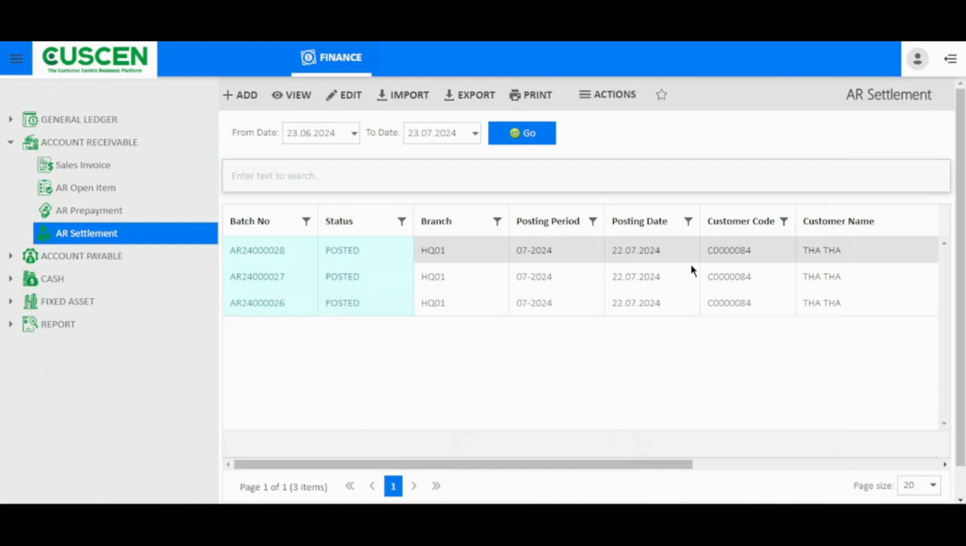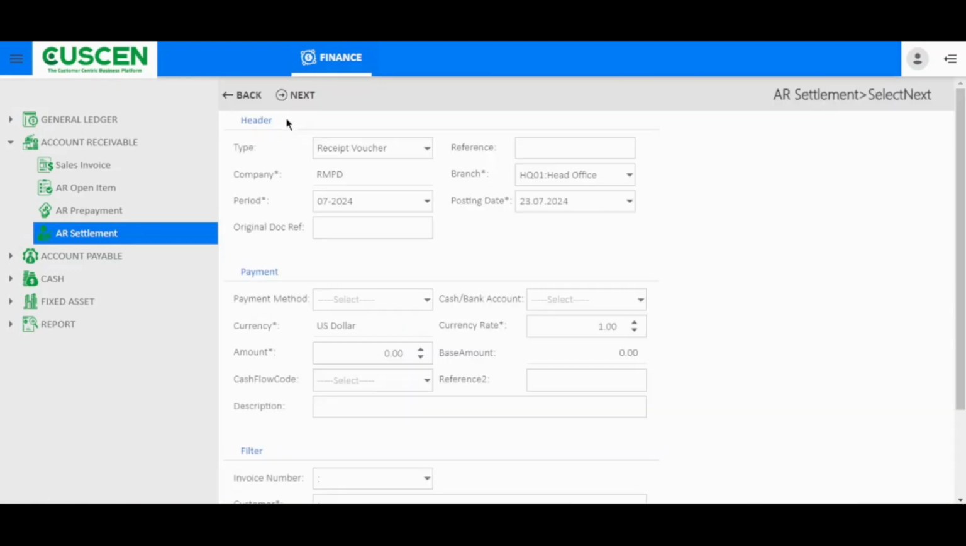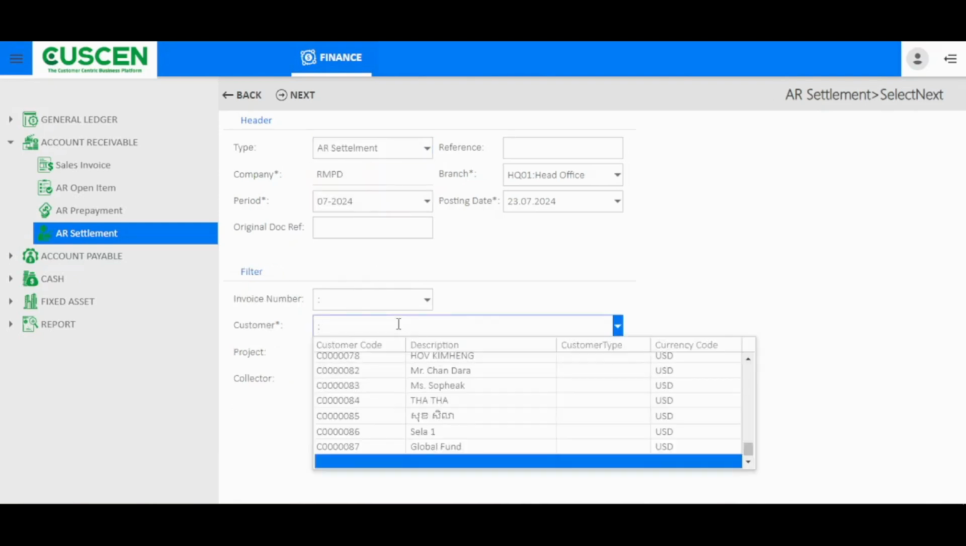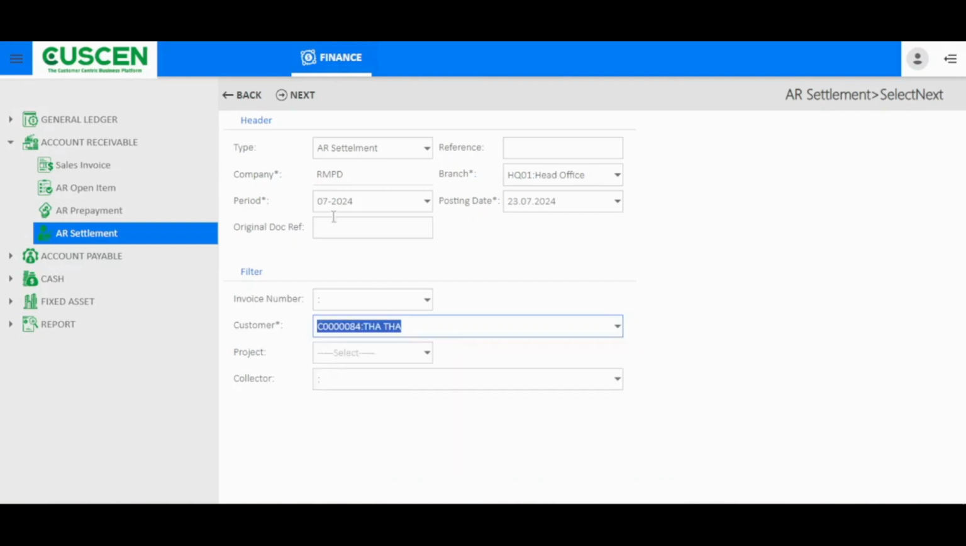AR settlement can be used when the customer makes a payment to us. Now, you have to click the Add button to create a settlement. There are many types you can choose. I will choose AR settlement since it is for payment. There are other types like customer refund and receipt voucher. Next, I will choose the customer that created the invoice in previous steps. After that click Next to continue.